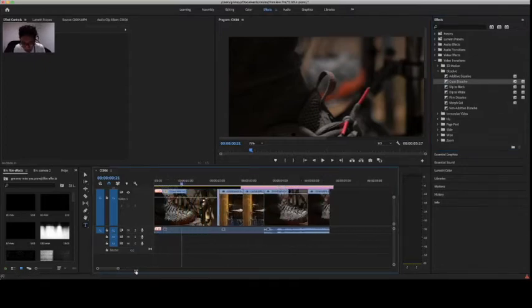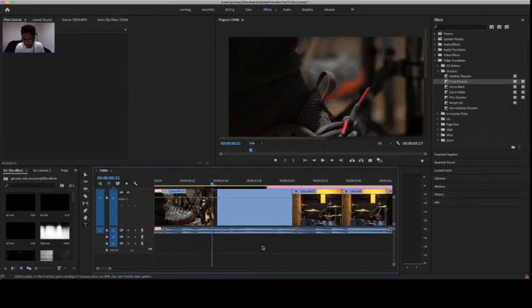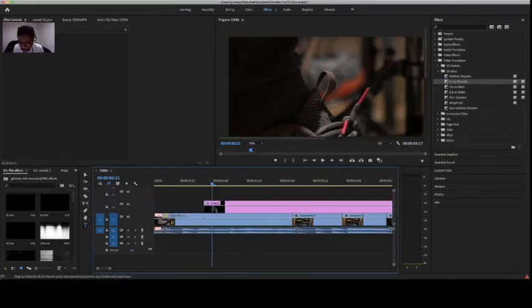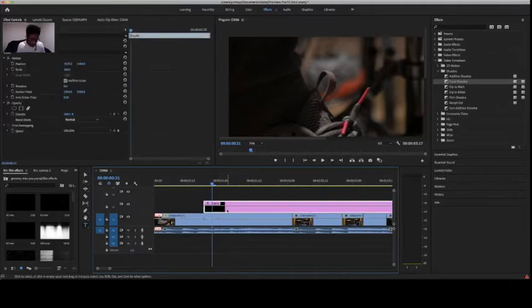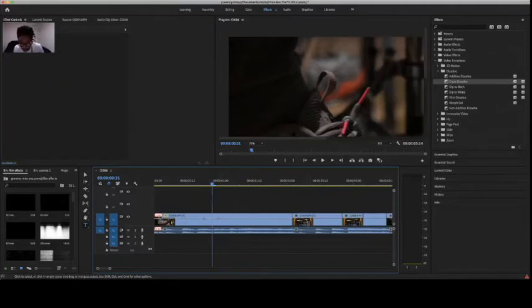We'll make it a little wider so we can see what we got going on, so we can see where we want to put it. So with transitions, a transition is showing a transition from one clip to another. So in that phase, you will want to connect. You want to put a transition in between two clips.